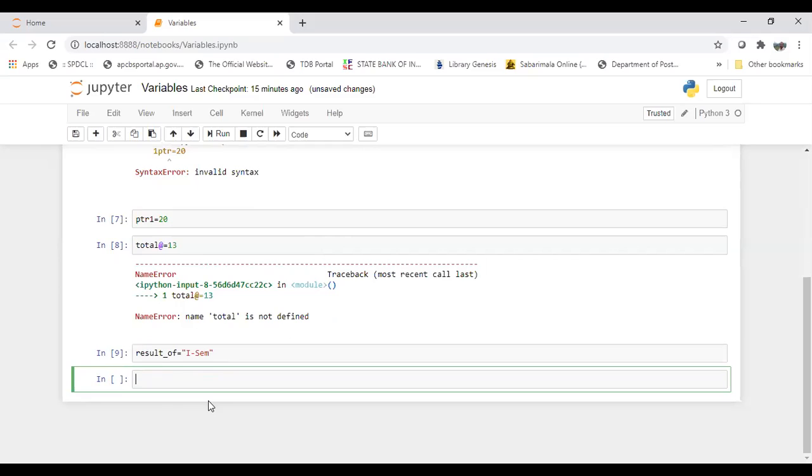Note that to write the names of the variables, we are going to follow some character set. That character set is uppercase letters, lowercase letters, and 0 to 9, and underscore is allowed to write the name of the variables. But special characters are not allowed. And the first character of the variable must be a letter. It must not be a number.